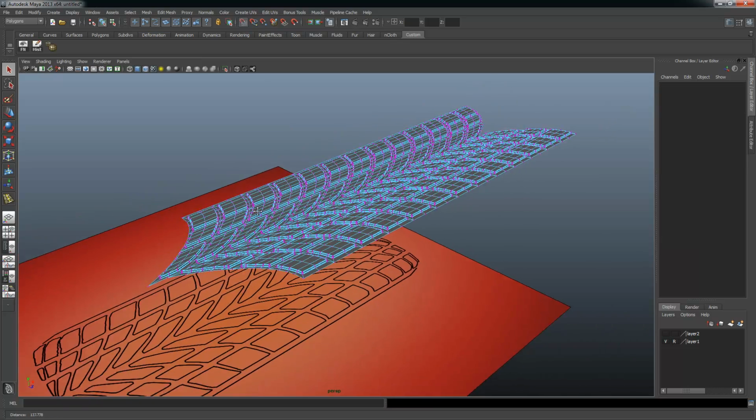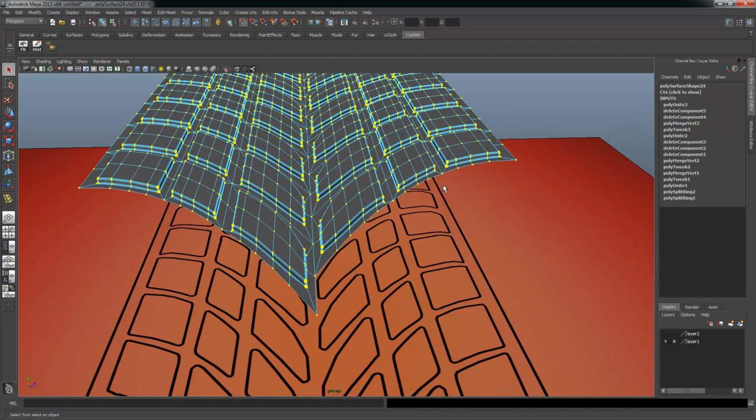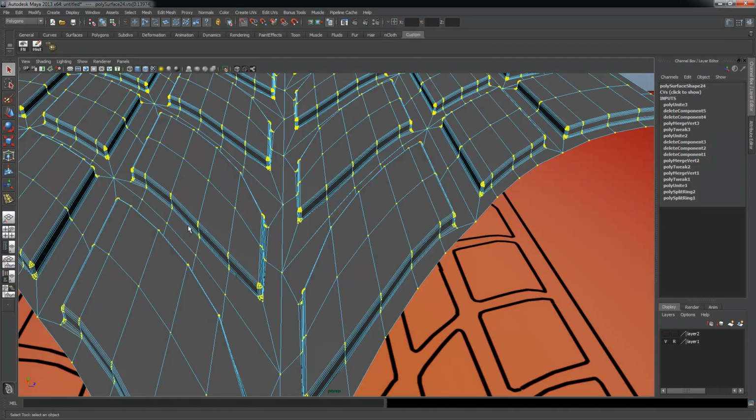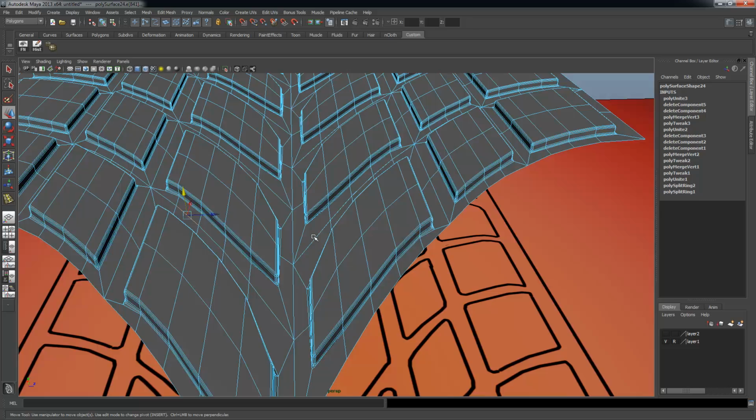I'm going to go into vertex mode and select the entire tread. What we want to do here is weld all of those verts together, because right now we've duplicated all these, but these vertices are not welded, and I can show that by selecting one of these edges and pulling it out.